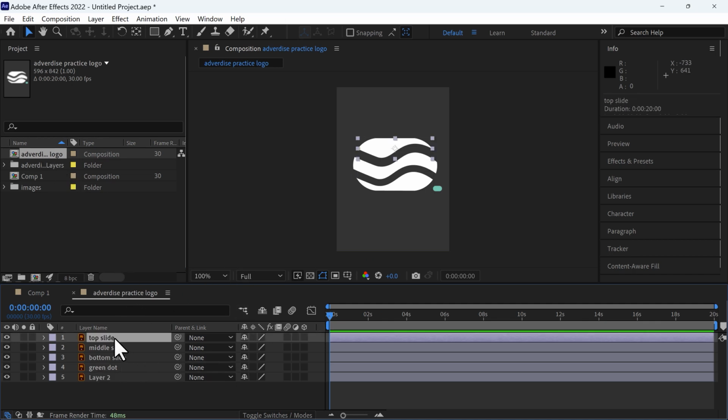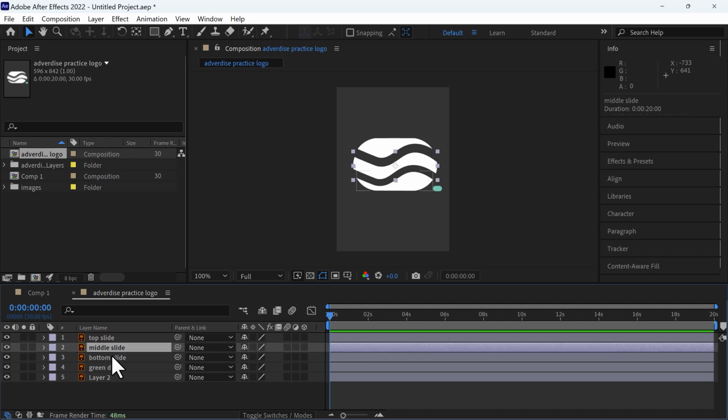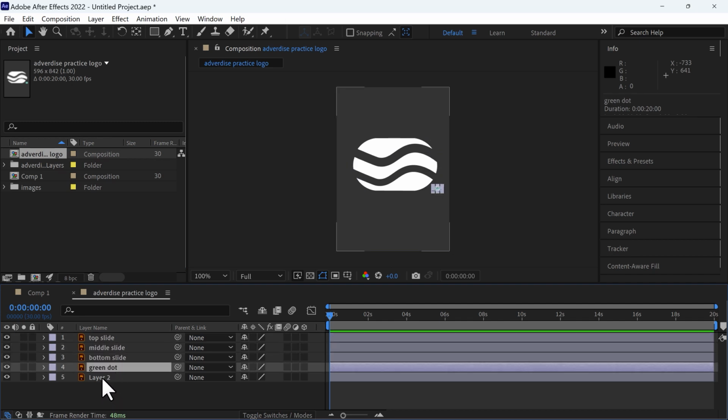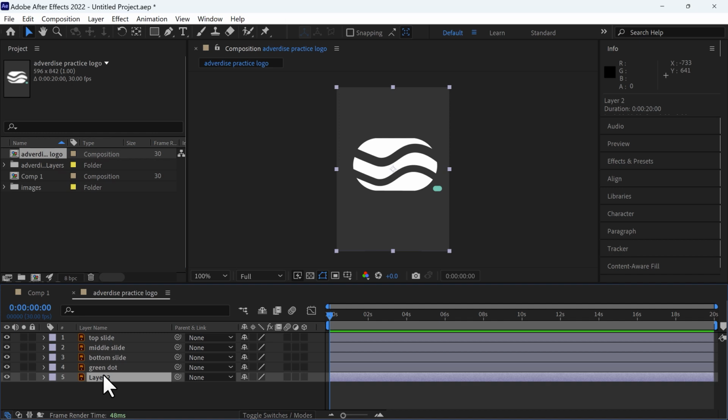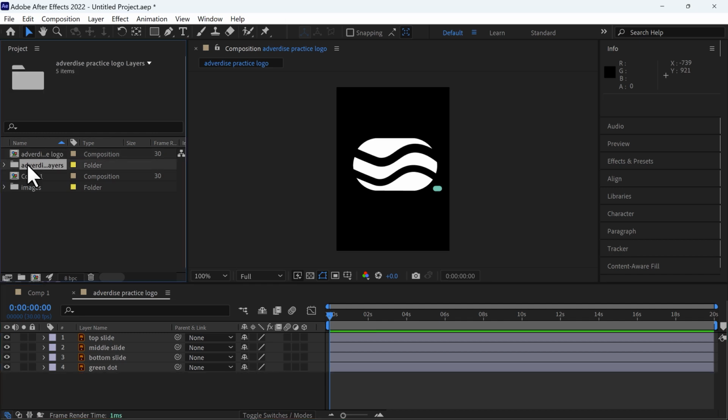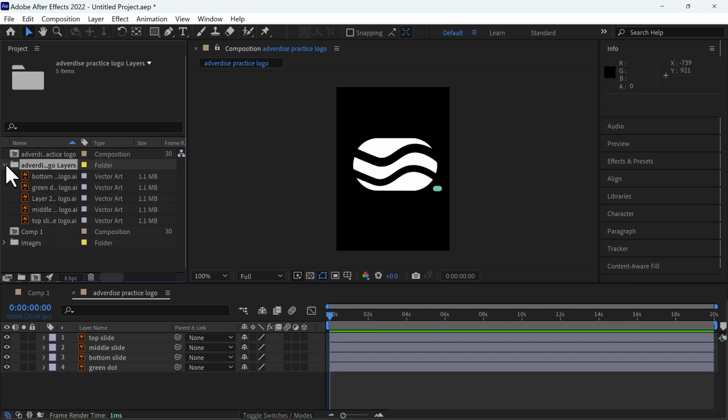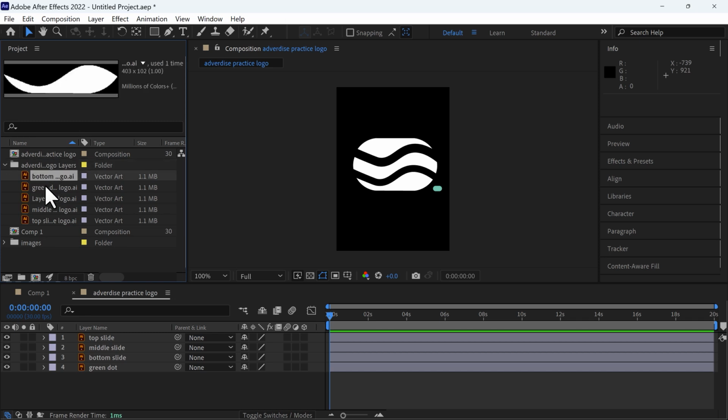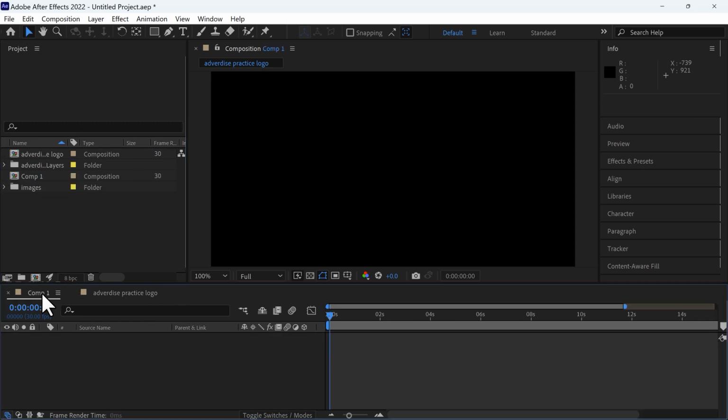with the various layers. This is the top slide, the middle, the bottom, the green dot, and this is the background layer which I'm going to delete. And these are the layers of my logo right here. So these are the layers. We have the bottom slide, the green dot, and so on. So we can just go back to Comp 1 here.